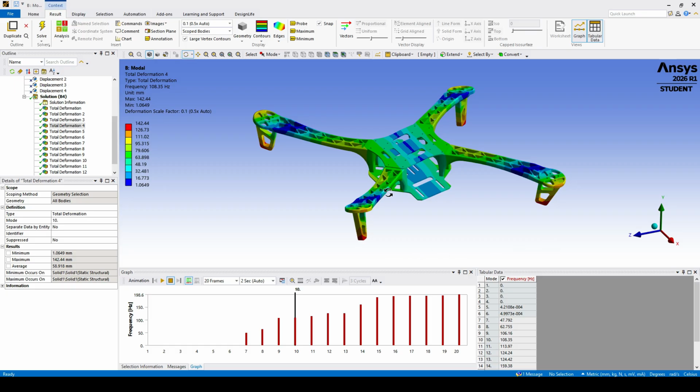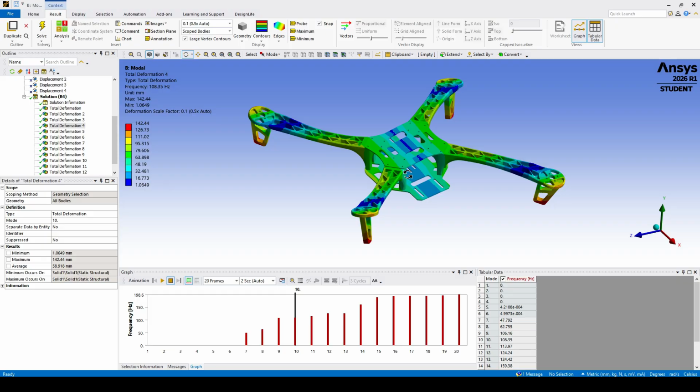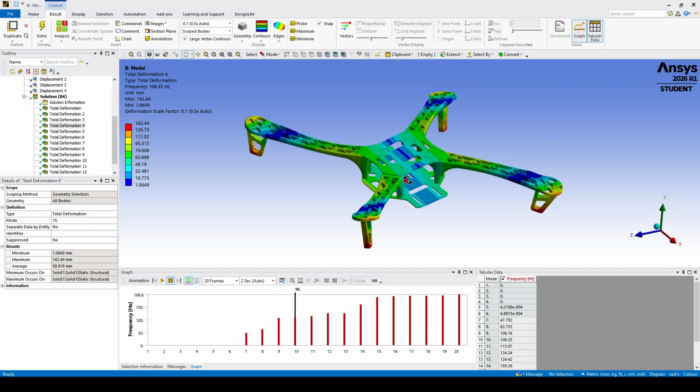Now, as a conclusion for our study, today we used ANSYS Modal Analysis to investigate whether a drone frame could experience resonance during operation. We identified the natural frequencies, visualized the vibration modes, and compared them with expected motor excitation frequencies. This is exactly the type of analysis engineers perform before building real UAV systems.